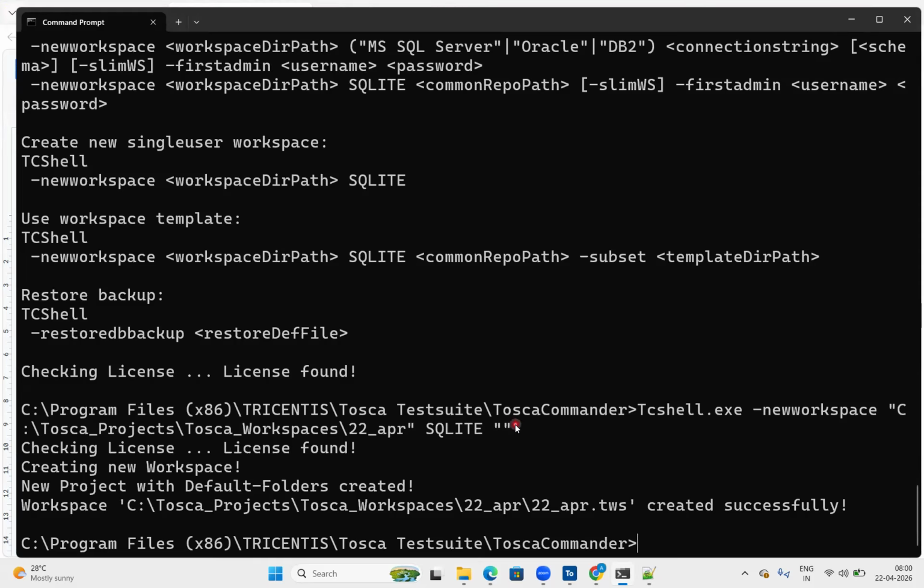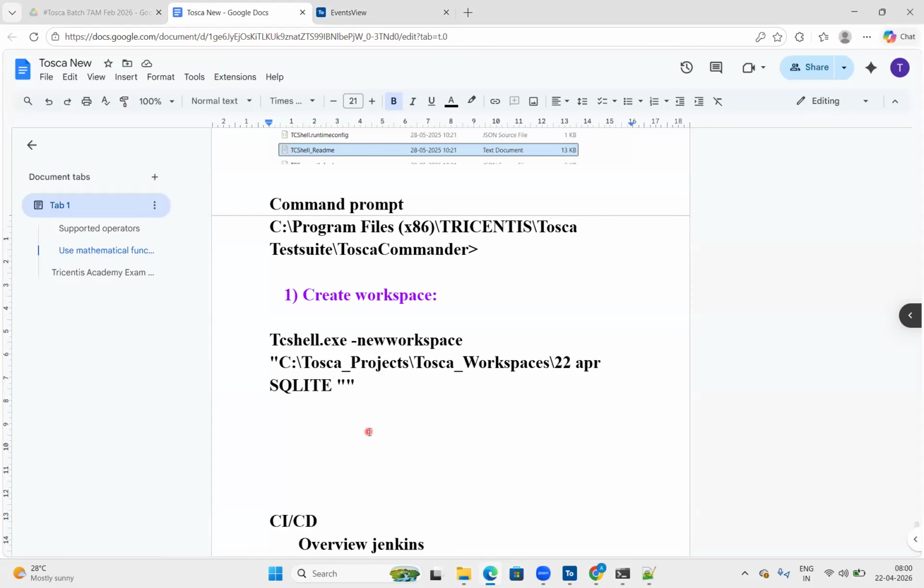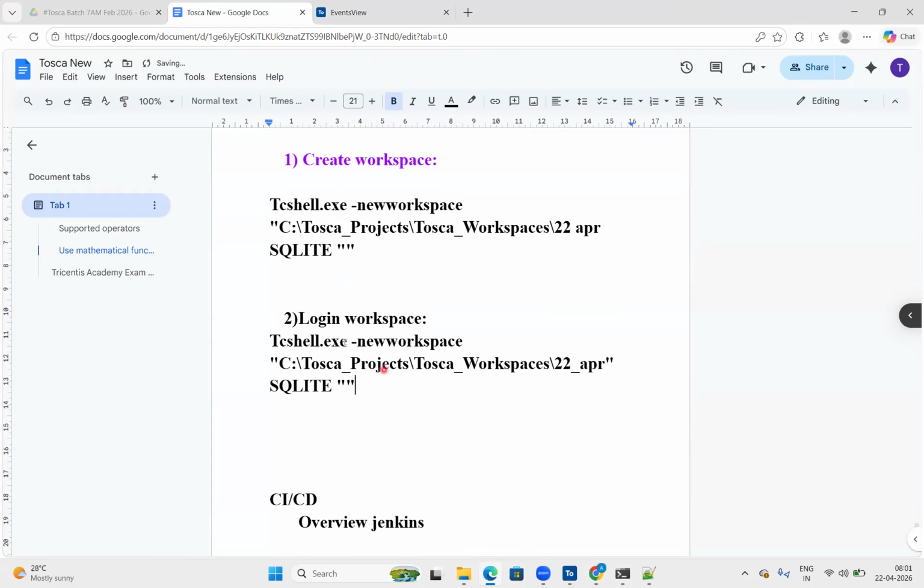If you want to log into the workspace, in a similar way, simply come back here. Instead of hyphen new workspace, just make it a normal workspace, and the workspace path along with the .tws file, also 22nd APR .tws file. TWS is nothing but the Tosca workspace extension. And instead of SQLite here, team, just use hyphen login and enter your username and password.